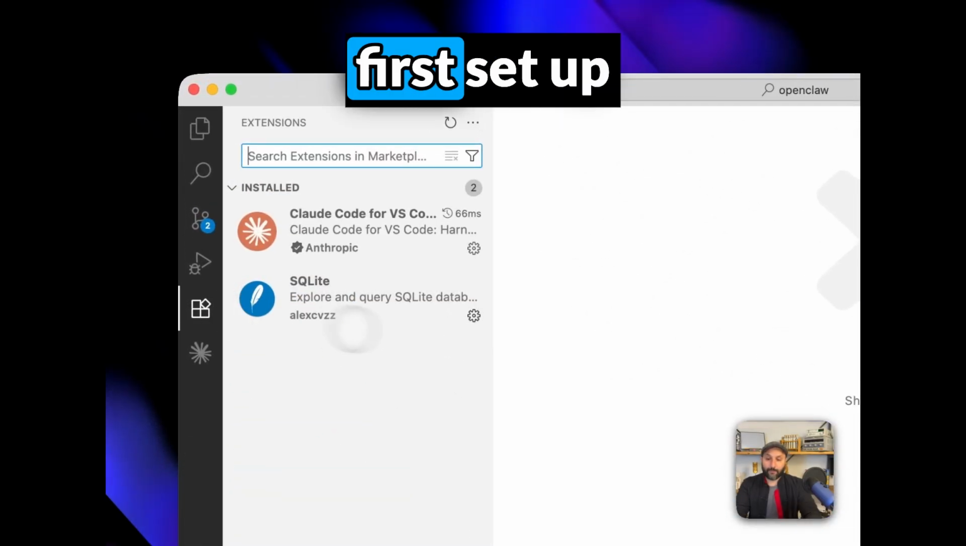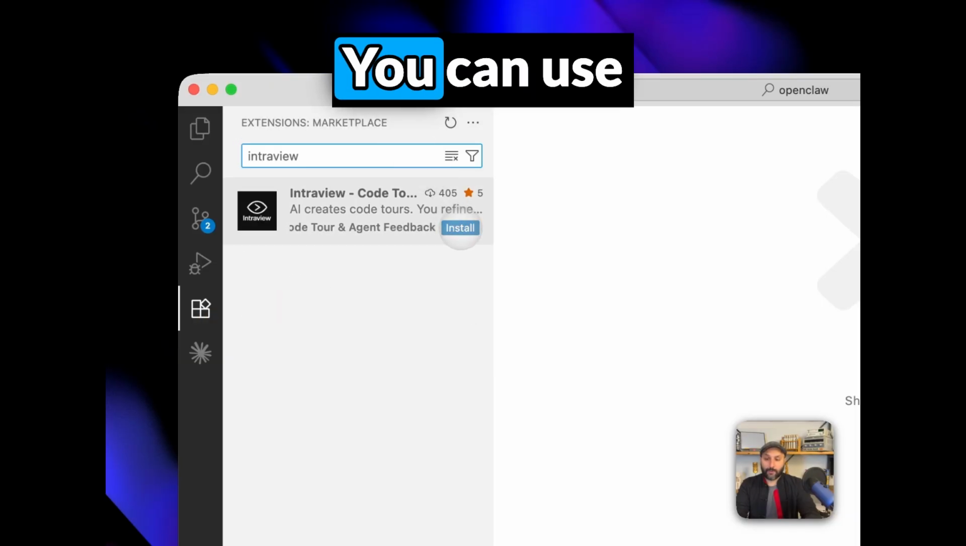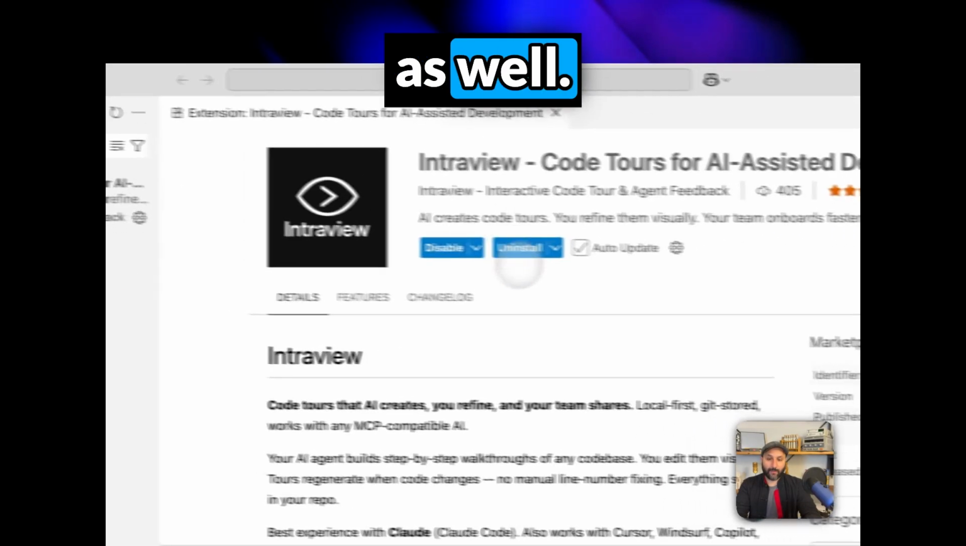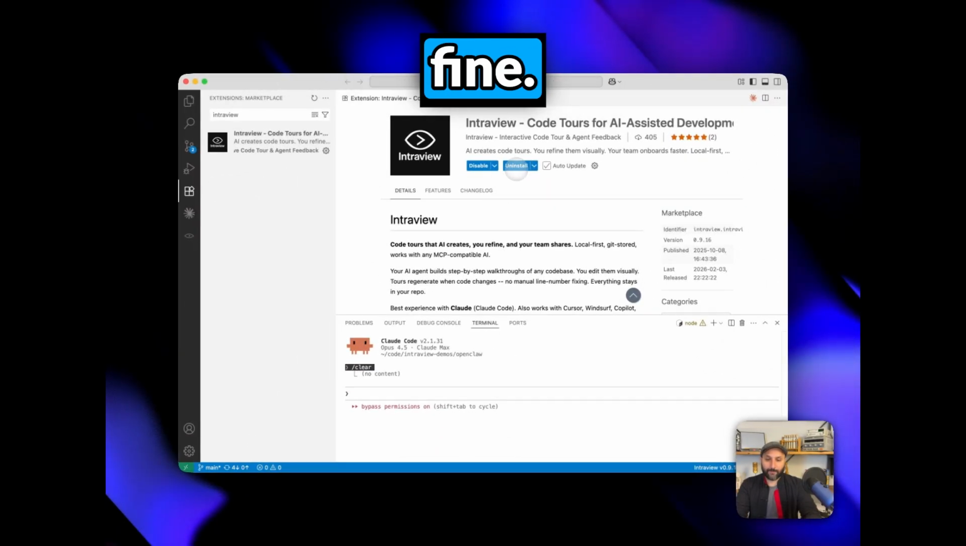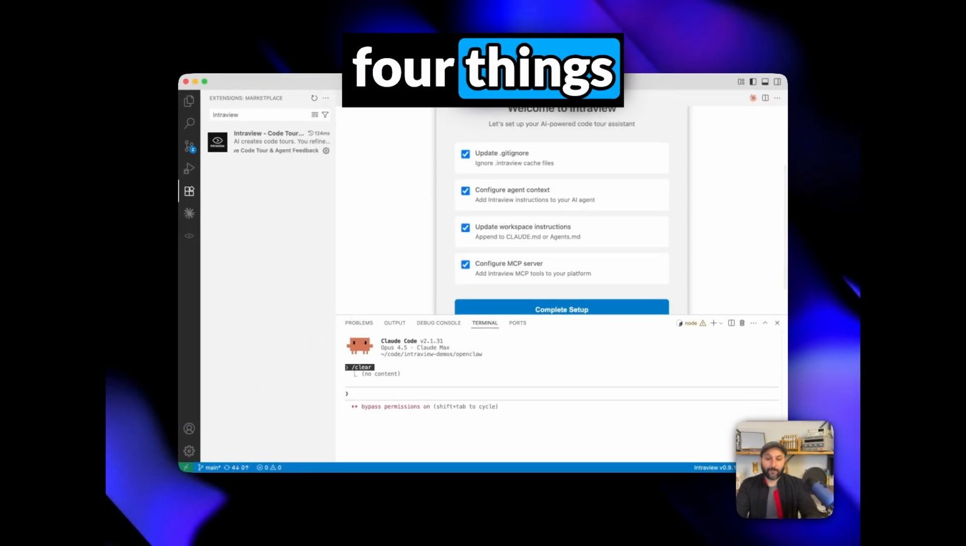So let's first set up Intraview. You can note I'm using Claude Code in the terminal. You can use the Claude Code extension as well. It'll work perfectly fine. So we're going to see this Intraview setup. It's going to tell us four things it's going to be doing.